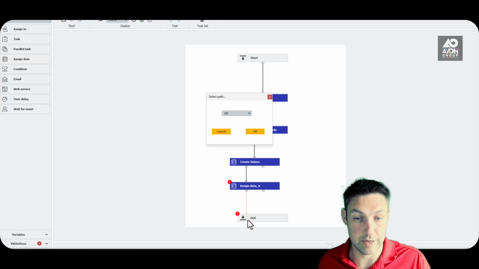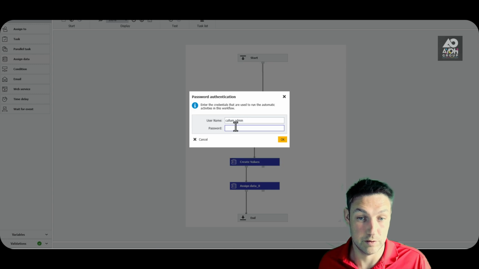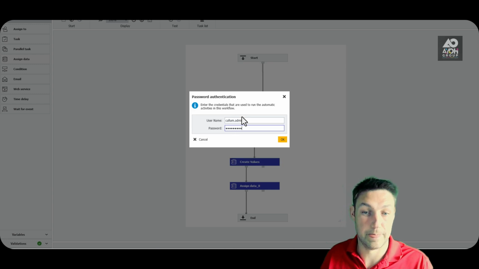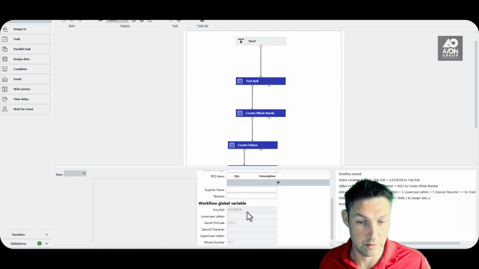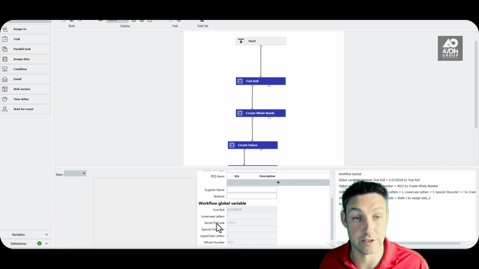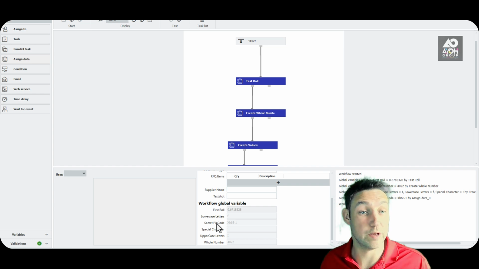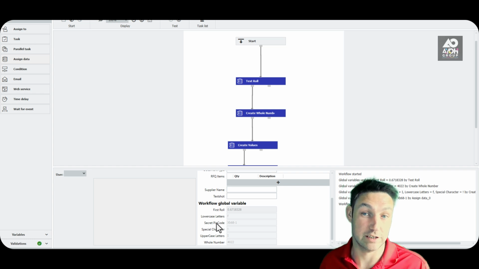If I connect everything back up again, save my workflow, run my test again, there we have it. Uppercase letter, lowercase letter, 2 numbers, special character, number again. 6-digit secret PIN code, all built completely natively in DocuWare using just DocuWare functionality.